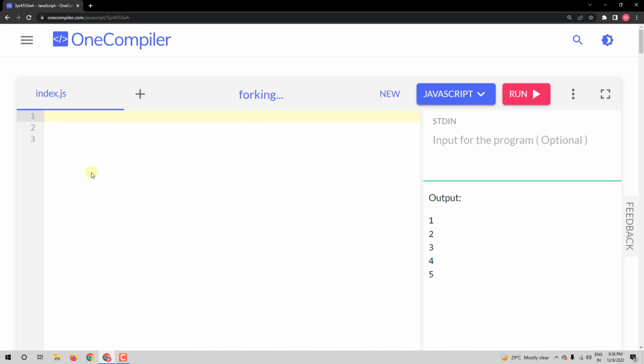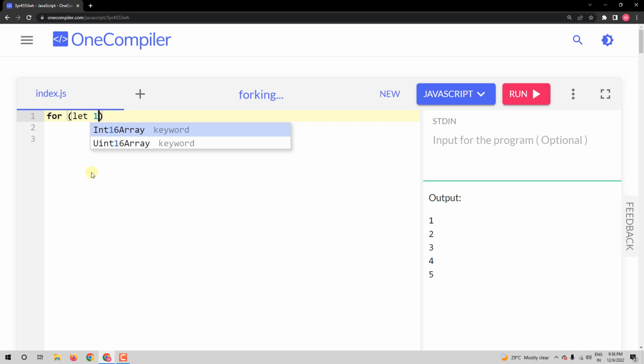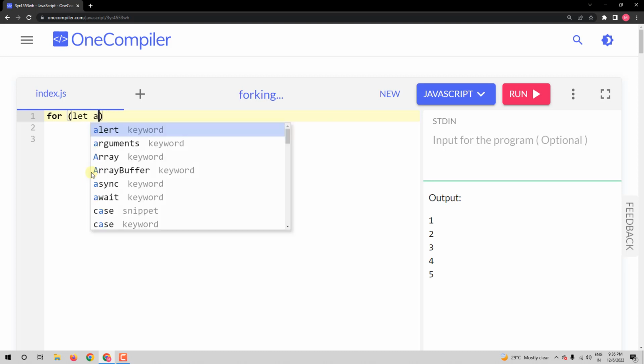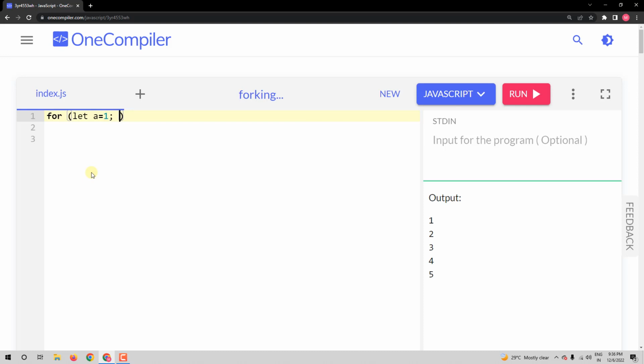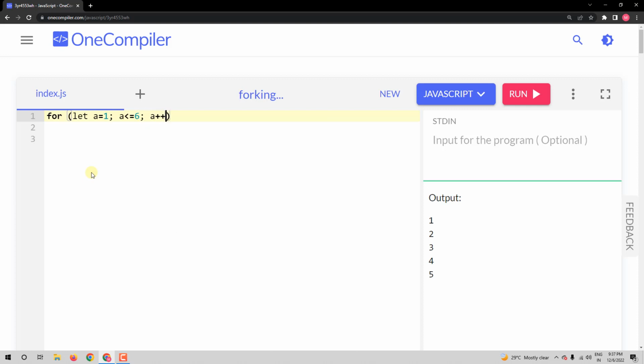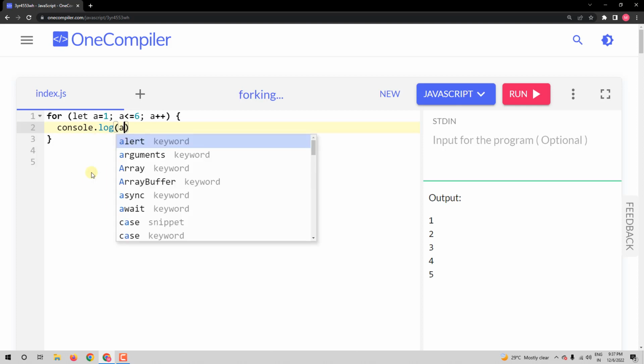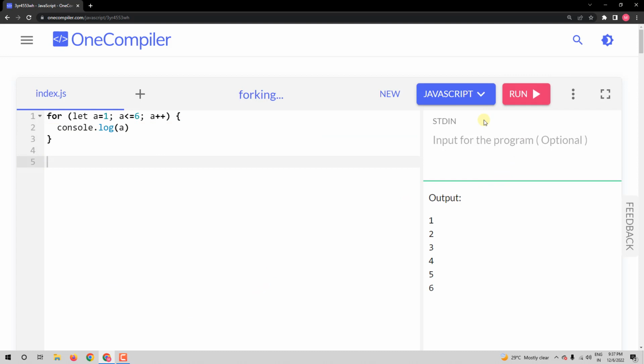Let me use a normal for loop. Okay, I'll say for, I'll say let a equal to 1. All right, and let me say a less than or equal to 6. Okay, and let me say a plus plus. All right, and in the body let me say console dot log a. So let me run it. So I get 1, 2, 3, 4, 5 and 6.